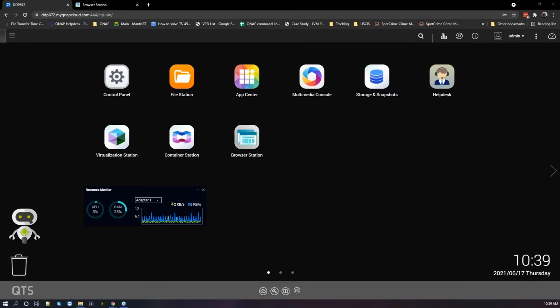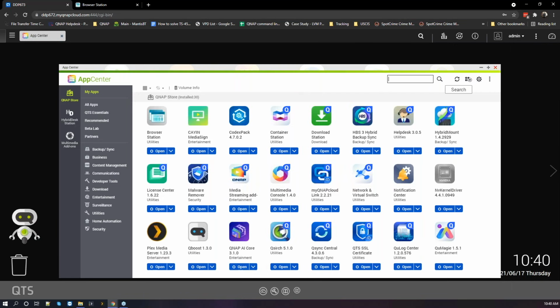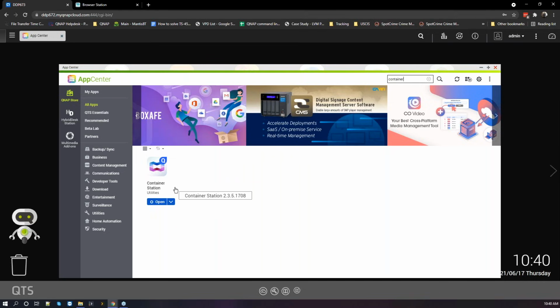All right. Good morning, everybody. So today we'll be demoing our Container Station that is available from our App Center. To install Container Station, it should be available on your App Center. Once you log into your NAS, just click on App Center and look up Container Station, and then you can install the application.